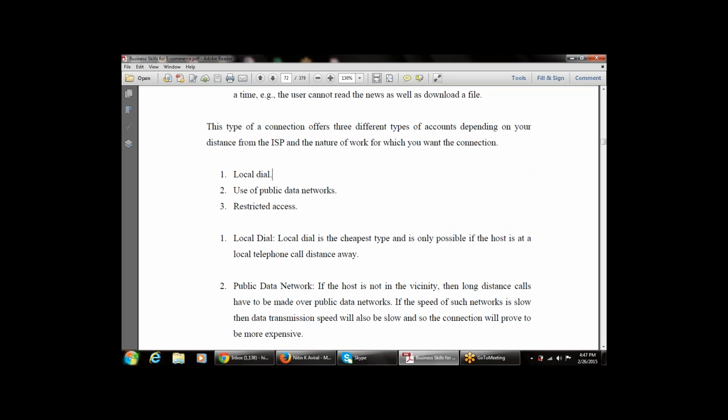Now what is a local dial-up? Local dial-up is the cheapest type and is only possible if the host is at a local telephone call distance away. So local dialing takes place if a host is at a local telephone call distance away. It is the cheapest method, and it is available if the host is available locally.